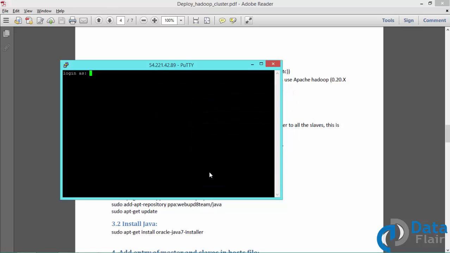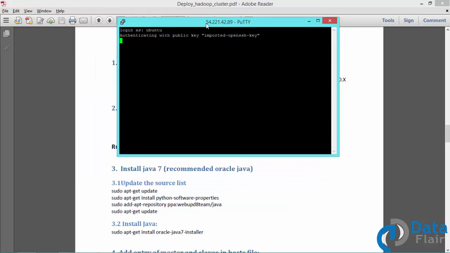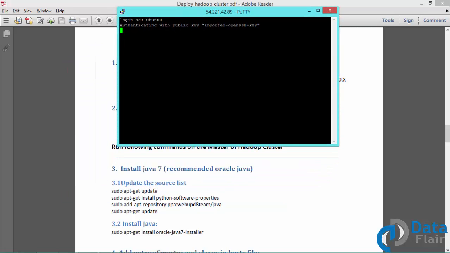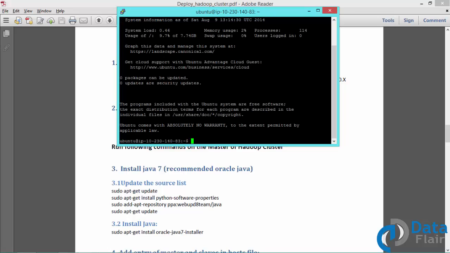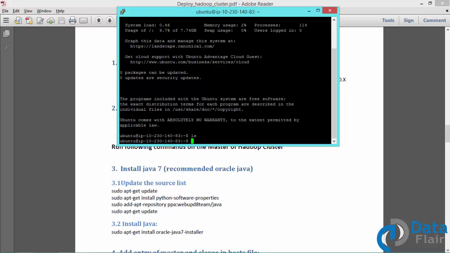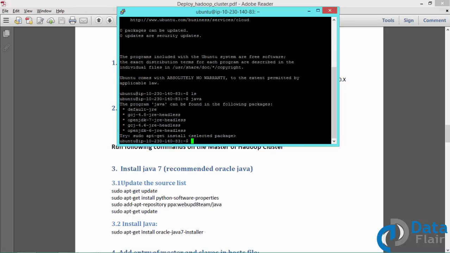Are you sure you want to connect? Yes. Now the default username is ubuntu. Just enter ubuntu. It won't ask you for any password because we have already authenticated ourselves with the private key. So guys, this is a brand new machine where nothing is installed. If you run ls, there is nothing there. If you type java, no, Java is not a program. Nothing is installed there. You need to start from scratch.